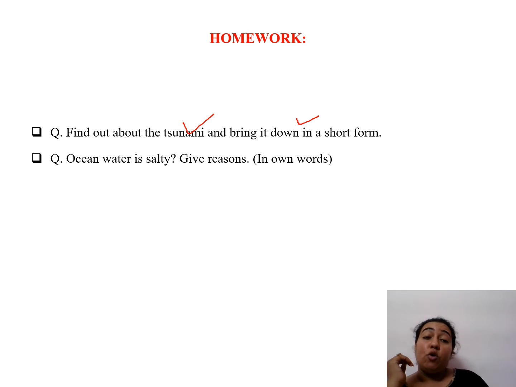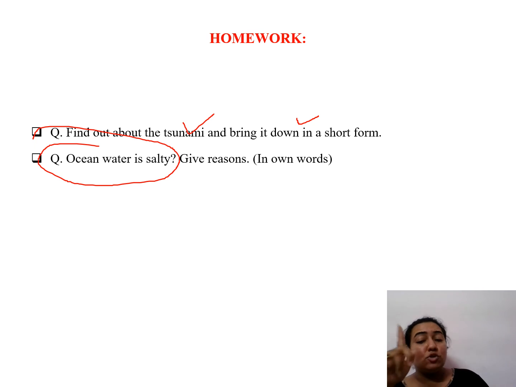Secondly, ocean water is salty. Why is it salty? If it is salty, that means humans cannot drink it or consume it. So you need to give reasons for the same.